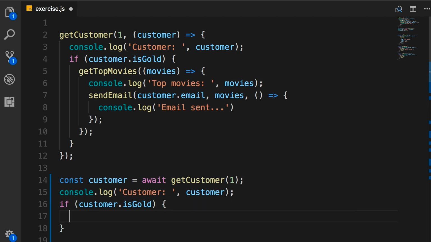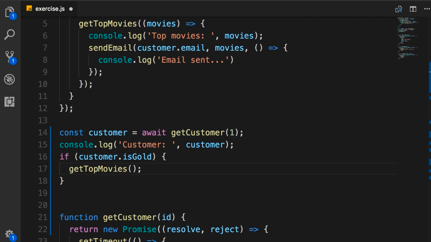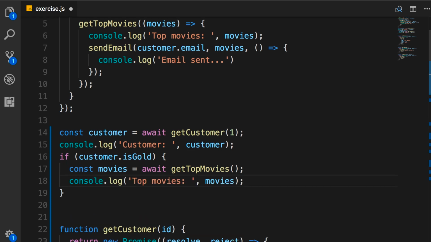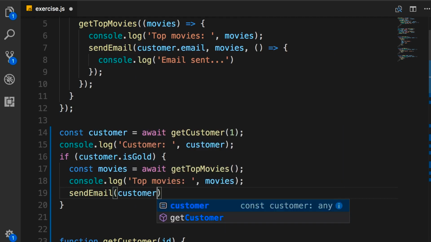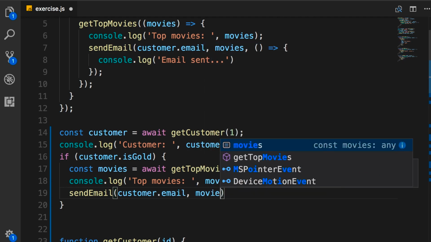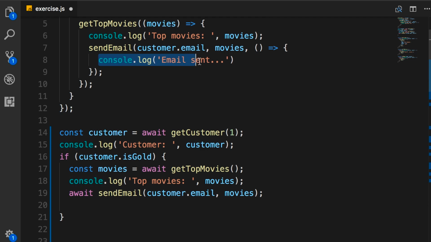If that's the case, we need to call getTopMovies. So let me scroll down. getTopMovies. Again, this returns a promise, so we can await it and then get the result and store it in this constant. After that, we're going to do another console.log. And then finally, we're going to send an email. So we call send email, give it 2 arguments, customer.email, and this top movies object. Again, this returns a promise, so we await it.